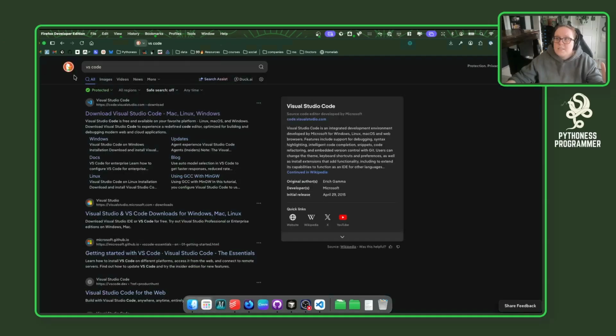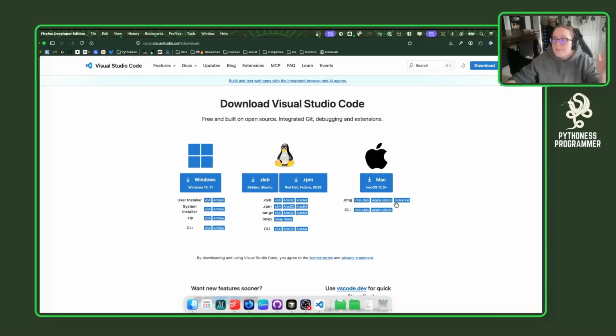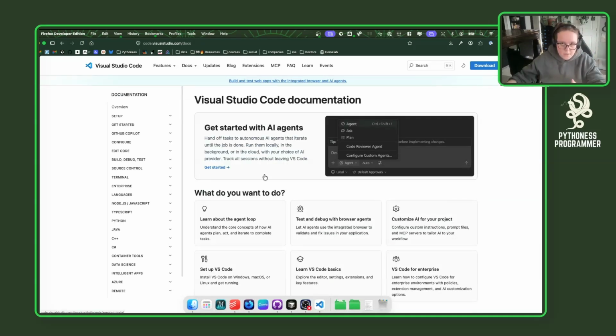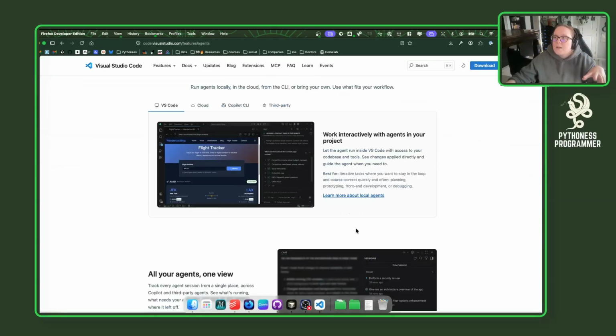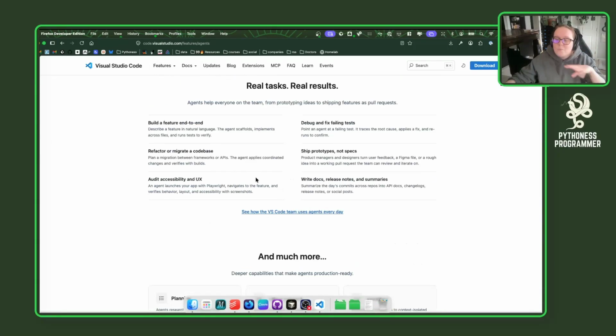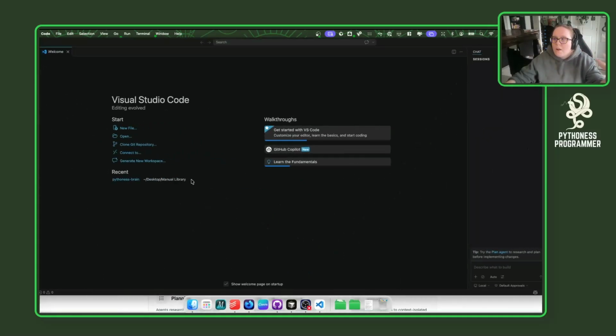VS Code is available to download at code.visualstudio.com. I have a Mac. That's what we're going to be using today as the example. Because this is free open source software, there is a ton of docs, just everything you could possibly want to know about. There's documentation about it. There are great new features as of recently, which is, again, why I really think everybody should be using an IDE, not just if you are a coder.